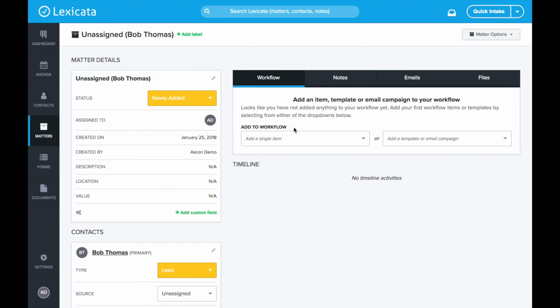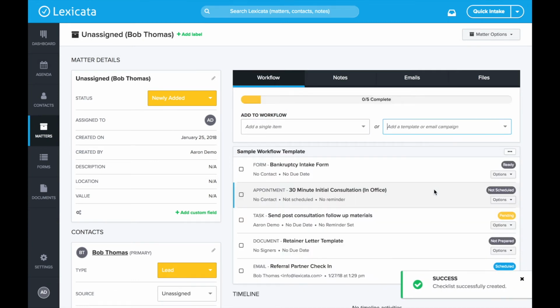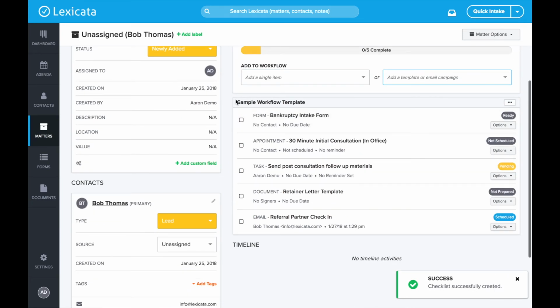And basically you have the option here to add two different types of things to the workflow. You can add a single item, and I've already gone through all of these in a previous video, or you can add a template or email campaign. So this is where you're going to come to add one of your workflow templates onto this matter. So here's my sample workflow template that I just created. Let's go ahead and click on it and I'll show you what happens. With one click, it automatically adds all of these items onto the workflow.